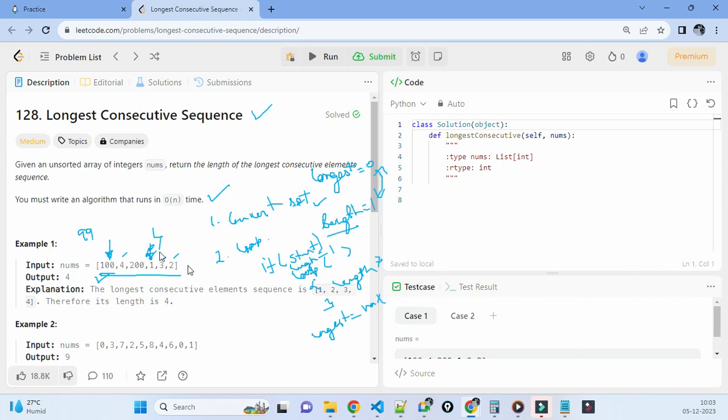So once you find the length is 1, you have found the length of this sequence, which is only 1 because 101 is not there. And in longest and length, what is big? Length is big. You assign it as max of length comma longest. 1 is max. That will be assigned to longest. So your longest will become 1.